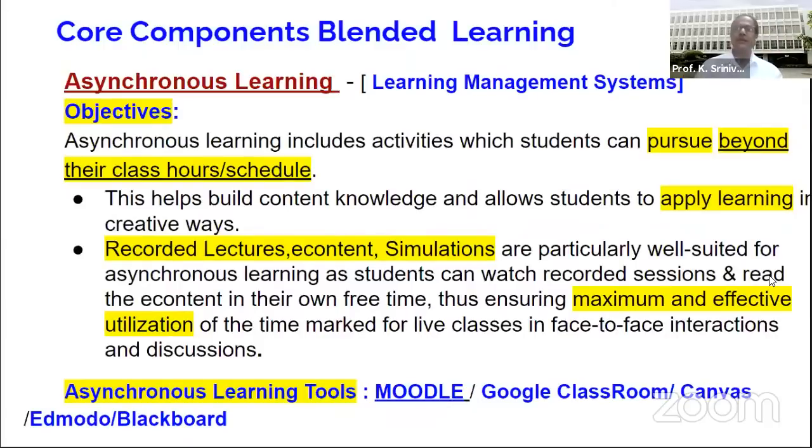The objective: asynchronous learning includes the activities which students can pursue beyond the classroom schedule. So what is the main objective? This helps them build content knowledge and allows the students to apply the learning in creative ways. It's not only the theoretical part, which all of us are doing; I need not explain again. Whenever we introduce a new topic, we go through three different levels. One is the basics. Once the basics are understood, we go for the advanced part of that topic. Then we go for the application level. Since the focus is more on the application level, most of the teachers are doing their best to provide application-level understanding, so that when the student completes that particular course, he will have not only the basic level of understanding but also an application level of understanding.